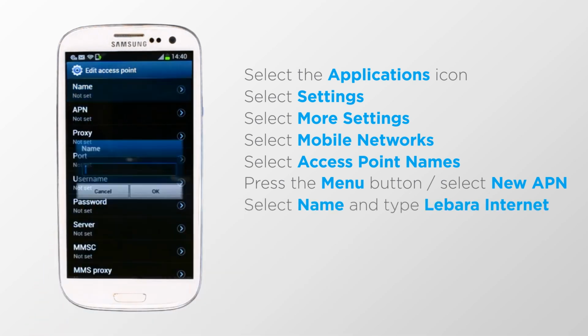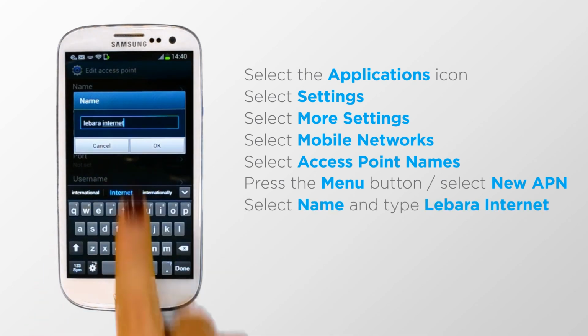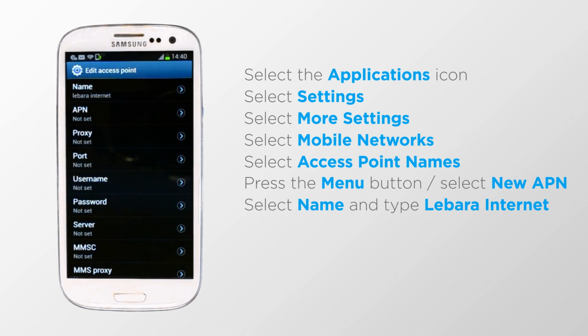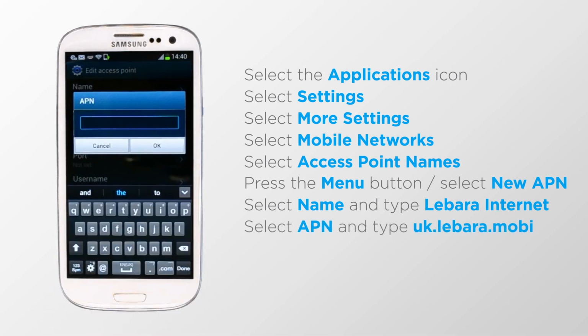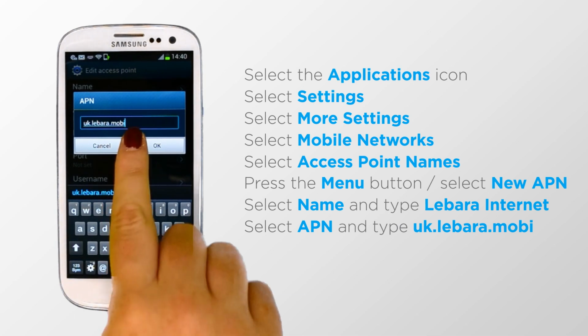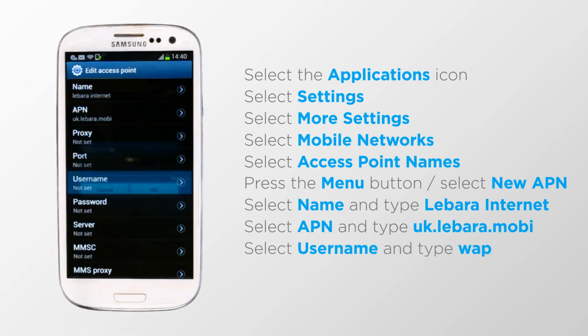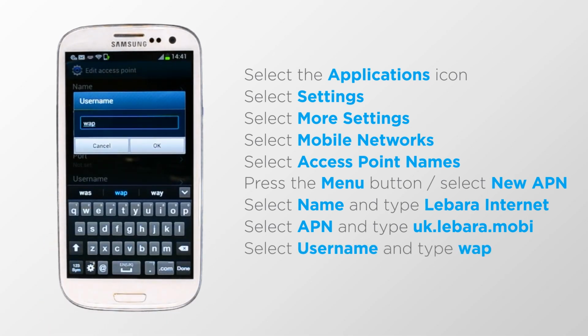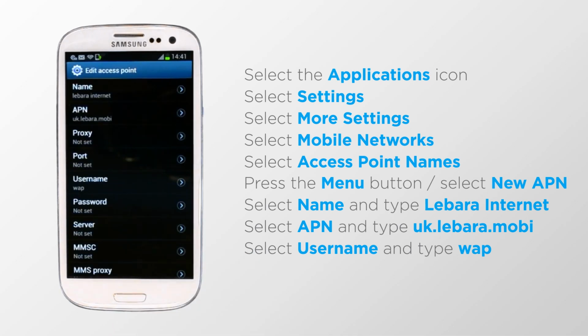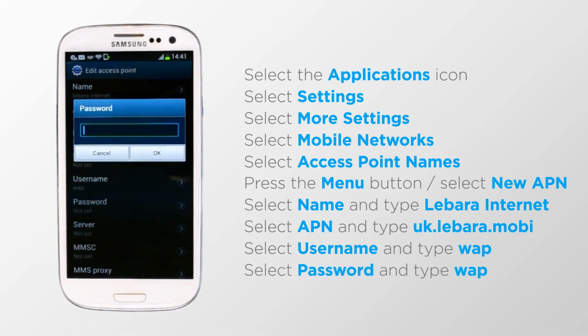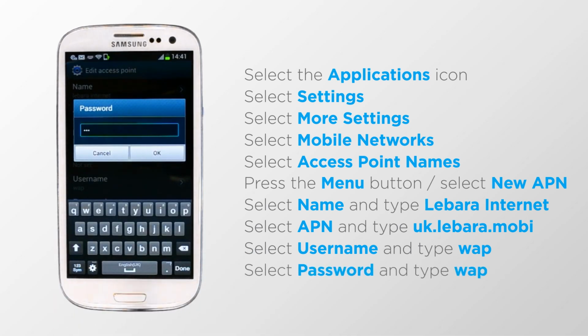Select Name. Type Lebara Internet and click OK. Select APN. Type uk.lebara.mobi and click OK. Select Username, type WAP and click OK. Select Password, type WAP and click OK.